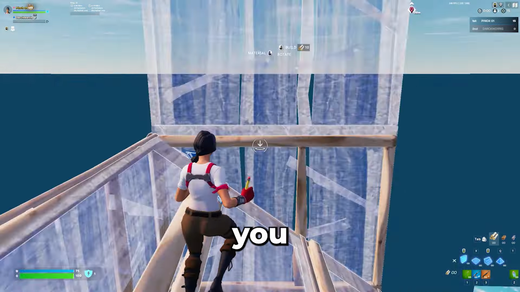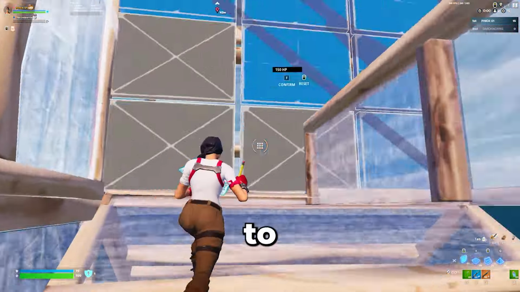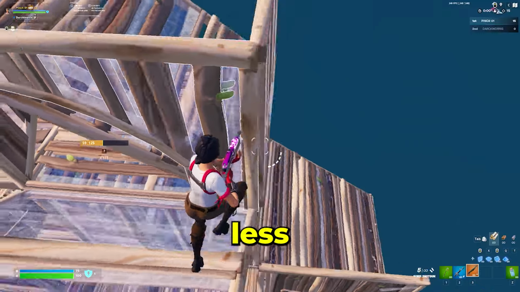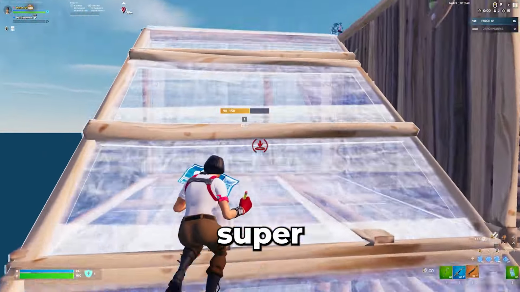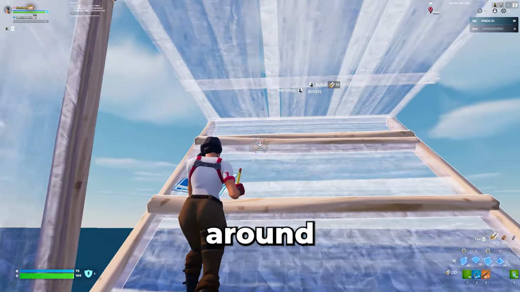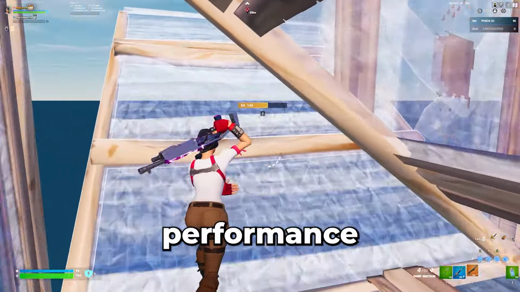Today, I'll be showing you all a few super easy ways to boost your FPS and get less input delay in Fortnite Chapter 5. I'll try to keep this guide super fast, but be sure to stick around to the end to get the best performance possible.